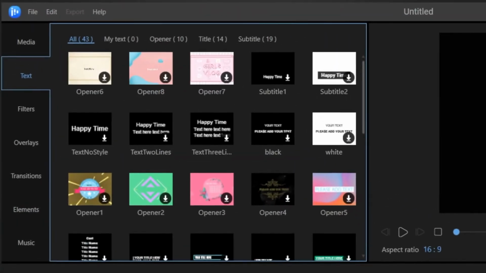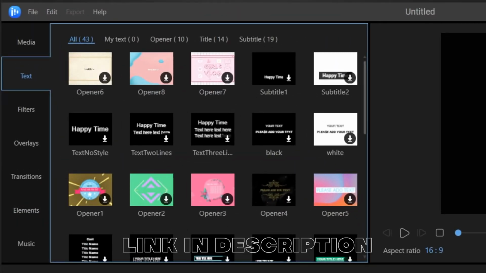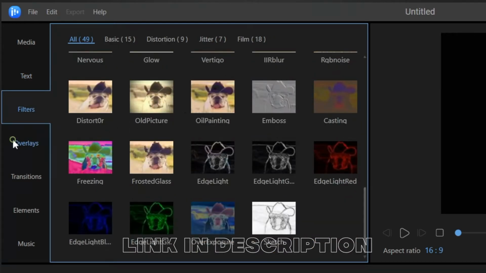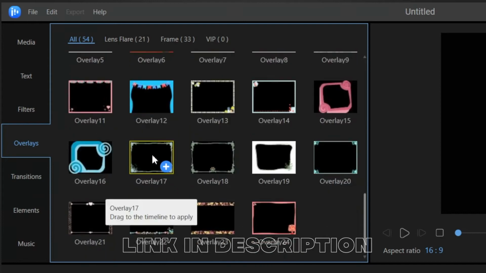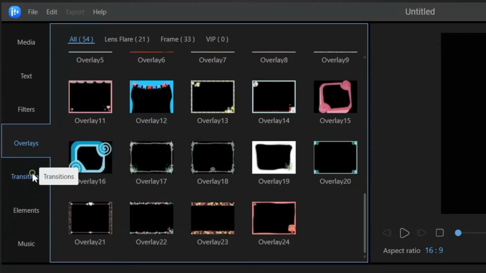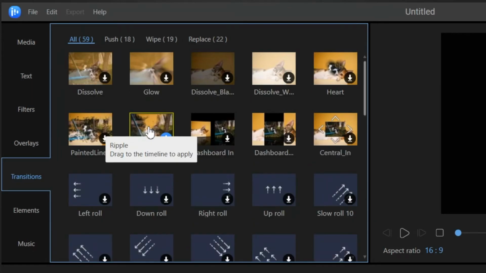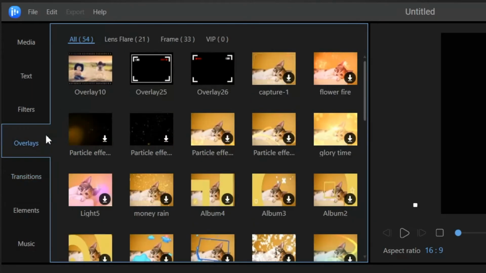So once you open this particular software, you're going to see that you can add media, text, filters, overlays, transitions, elements, royalty-free music, etc. And these are real cool things to have for any kind of videos out there, and these are really simple to use. So whatever elements or overlays or transitions you want to use, just click on download so that you can keep them downloaded on your computer.